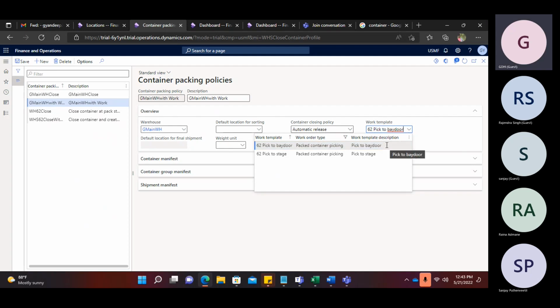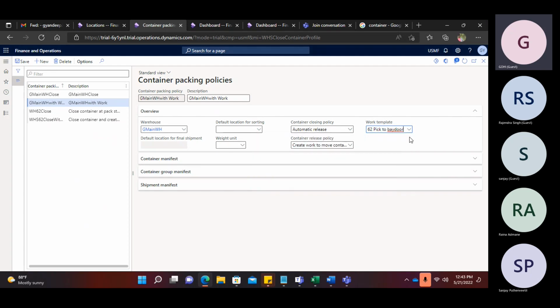And the template I have given is the pick to bay door that I showed you just now. Suppose you are using pick to stage, you will put to stage, or pick to bay door. It's not an issue, it depends on you. Suppose you want a quality check, you put it in stage, or send it directly to the bay door. So this is the container policies. A container policy is nothing but what you want: if the container is fully full, close the container and send it directly to the bay door, or else if the container has some space, create work and move the container from the packing station.